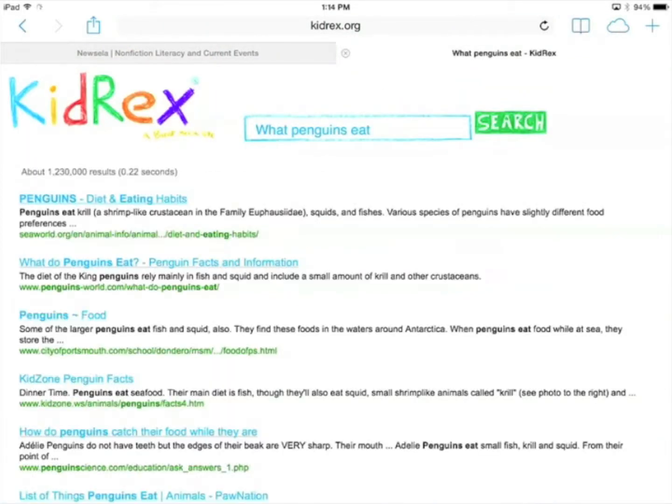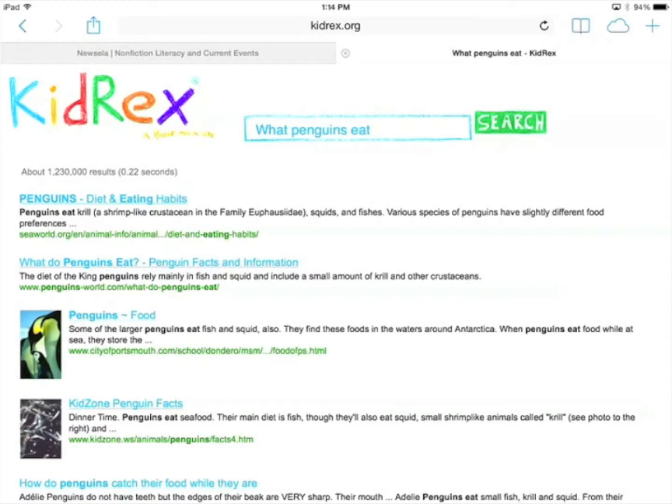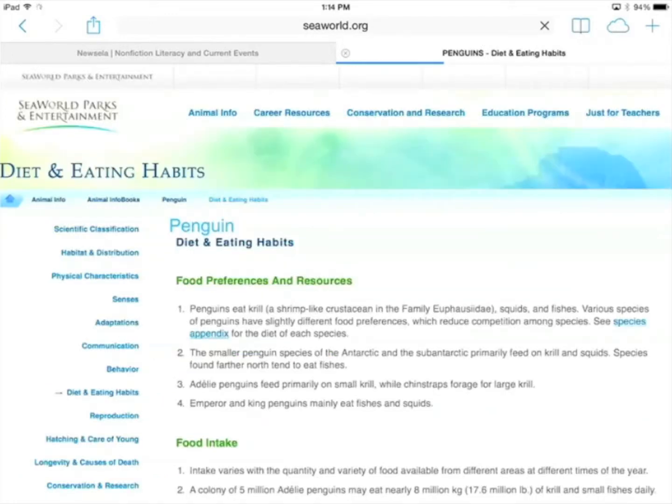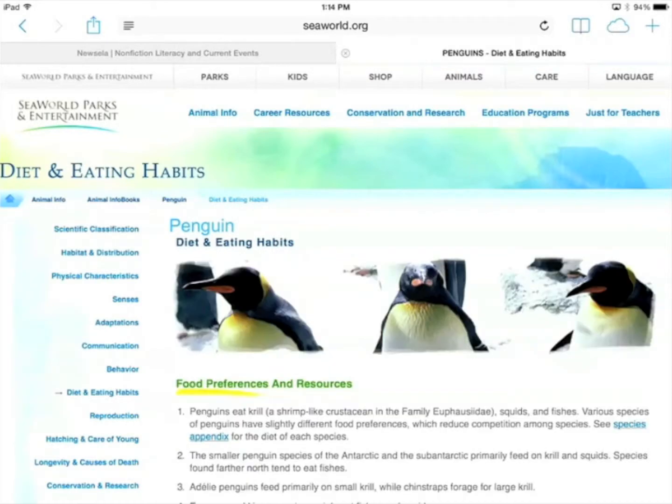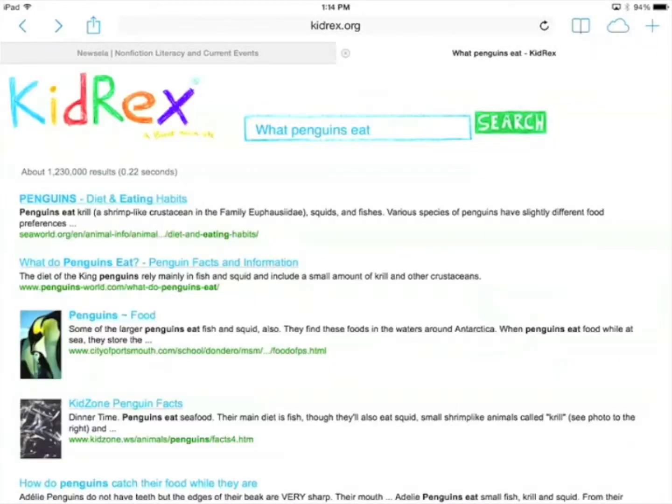And then once you have some, you can click any of them. First one I'm going to click is penguins, diet, and eating habits. And then what it says here, it says penguin, diet and eating habits. Food preferences and resources. Penguins eat krill, and then it just says information about what penguins eat. You can search KidRex for any information.